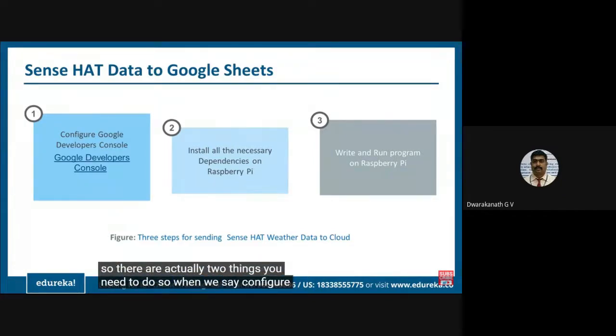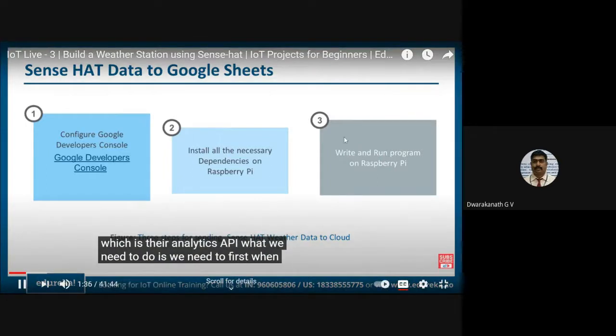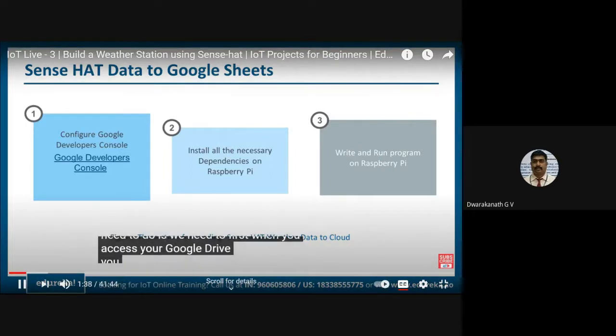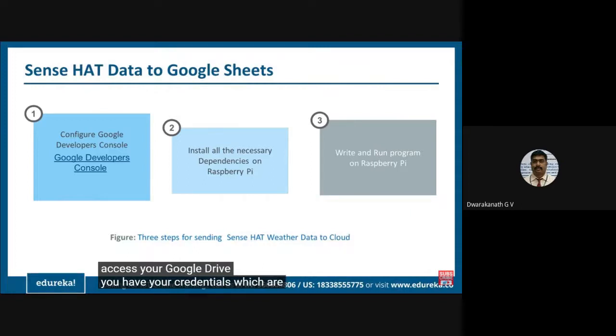When we say configure the Google developer, Google provides a developer console where Google exposes a lot of APIs, and a lot of them are free to use. You must have used TensorFlow, which is their analytics API. When you access your Google Drive, you have your credentials, which are whatever your Google account user ID and password.